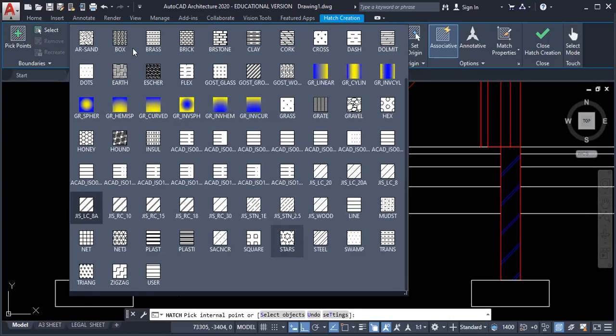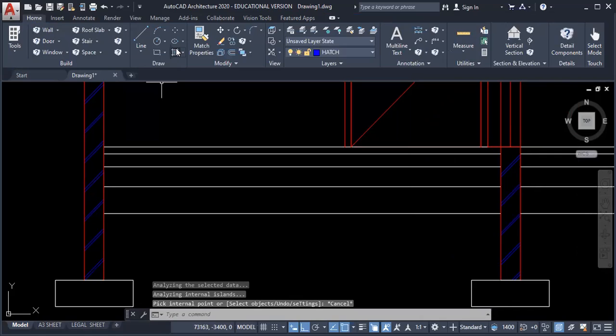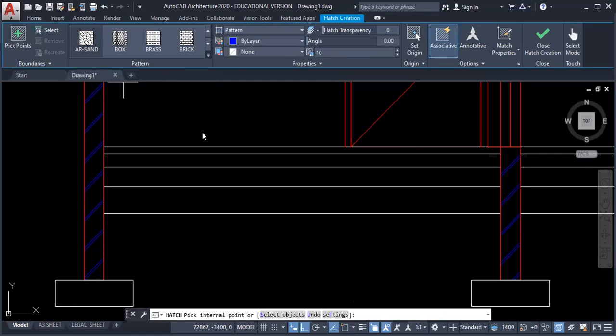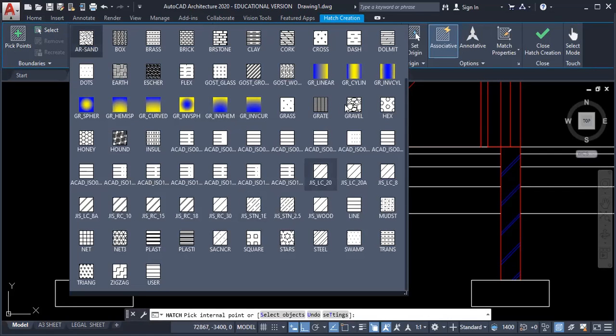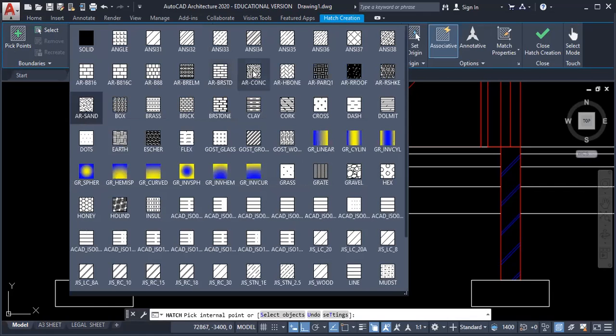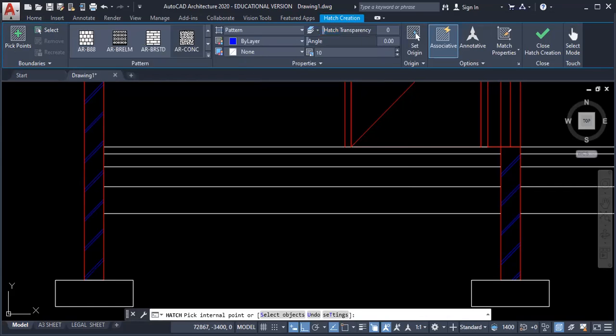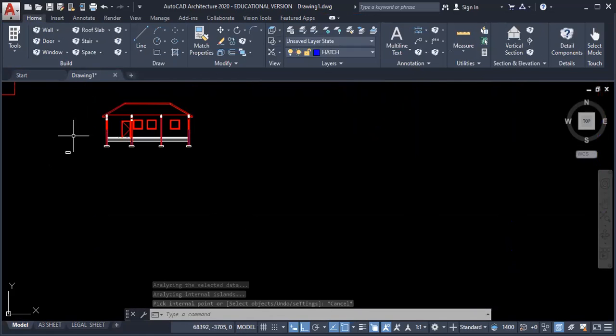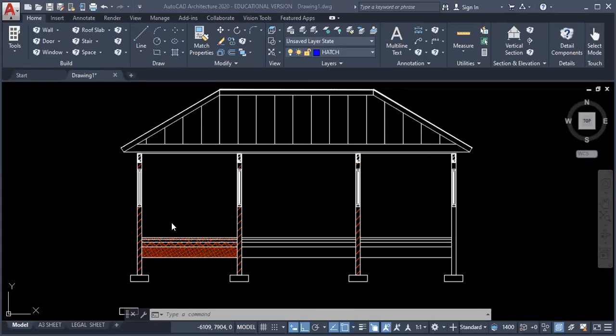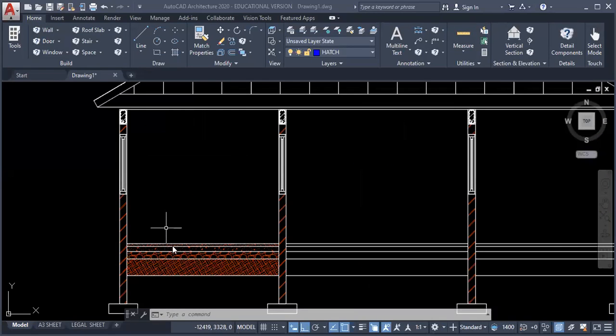You'll find that at times these might not want to hatch. You might have problems getting them there. In that case, just click here. This is our AR-CONC for concrete. We're dropping those. So this is basically how we do it. We drop those in right here.